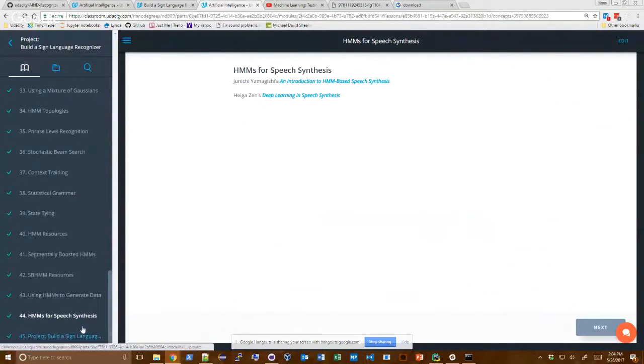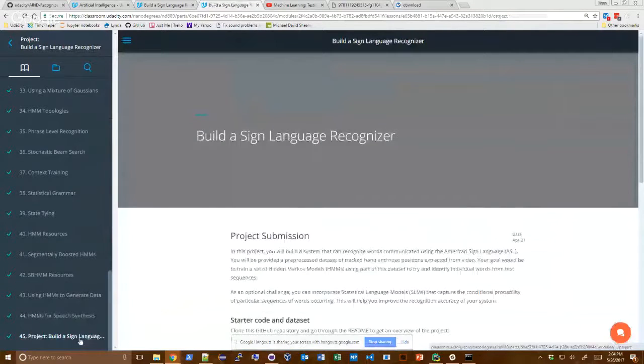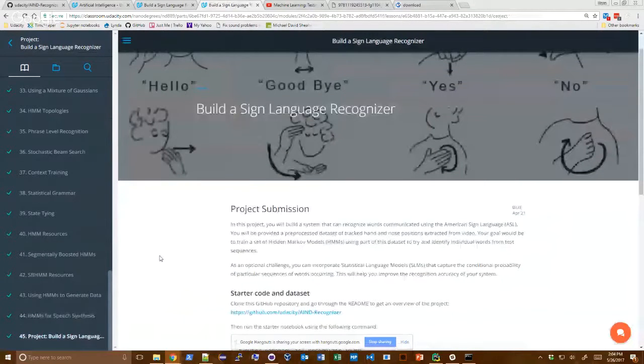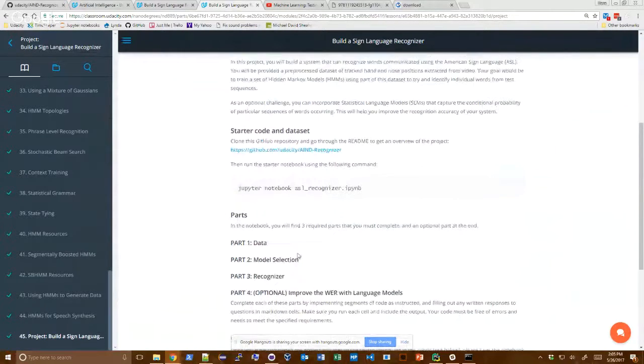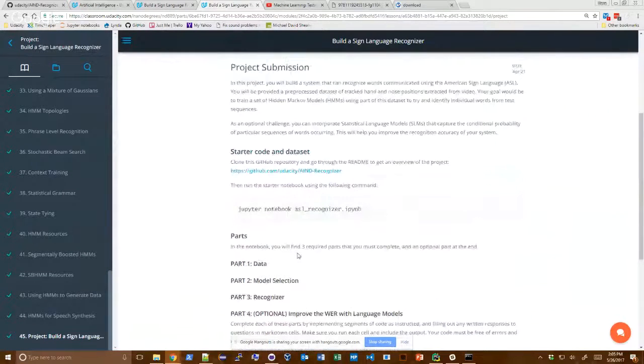At the end, you'll get to the sign language submission page, and this will give you an idea of what you need to do for the project. There's 3 main parts of it here. There's setting up the data, selecting the models, and then building your final recognizer and running some test samples against it. To start out, you need to have a good environment set up.